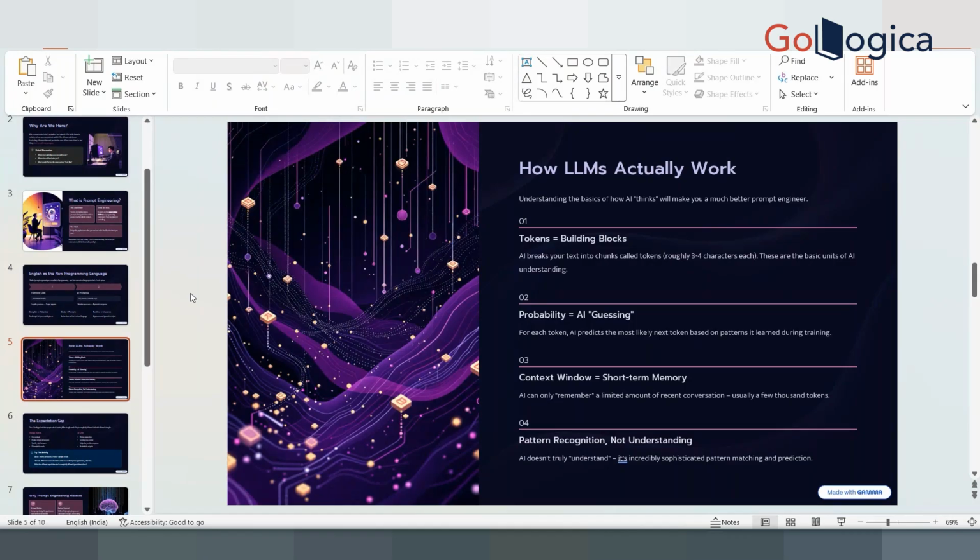So AI is guessing. For example, in this sentence on the screen, let's say the sentence is: for each token, AI predicts the most likely next token. The entire sentence is written in English. If the first word is "for", then in the context of this particular point, the next word has to be "each", and then the third word has to be "token". These are predictions done by the AI model. But because the training is so good, the predictions are 95% correct.